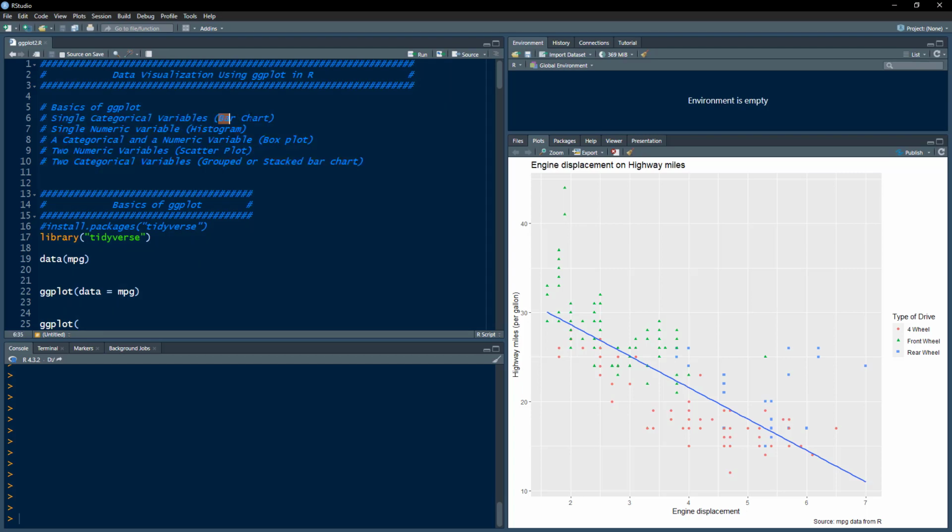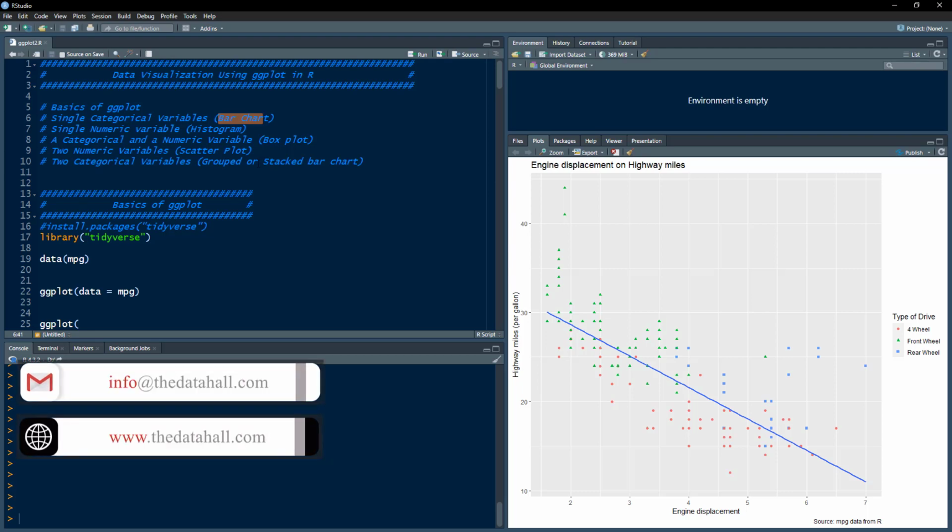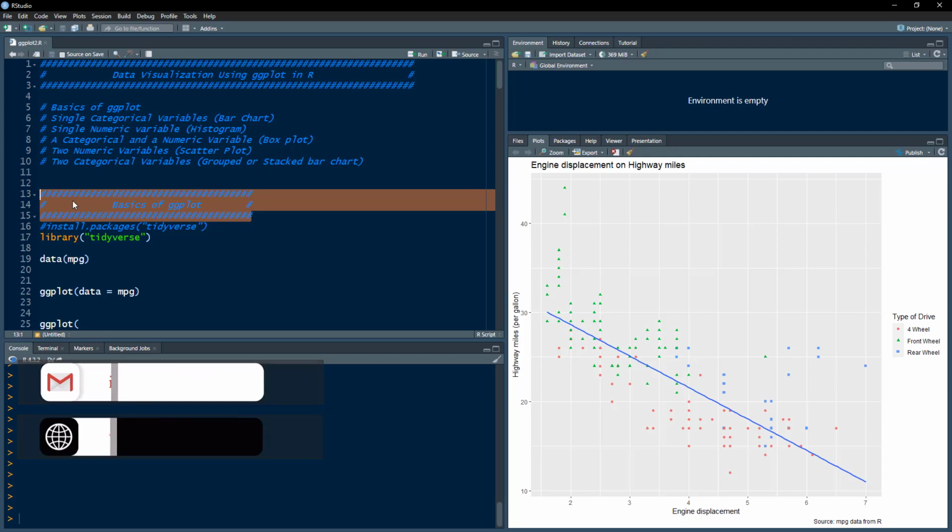So we are going to make a bar graph, or bar chart, which is used for a single categorical variable, then a histogram for a numerical variable, and a box plot if we have a categorical and a numerical variable and we want to look into their relationship. Then we have a scatter plot to look into the relationship of two numerical variables, and a group or stack bar if we have two categorical variables. But first, we are going to start with the basics of ggplot.